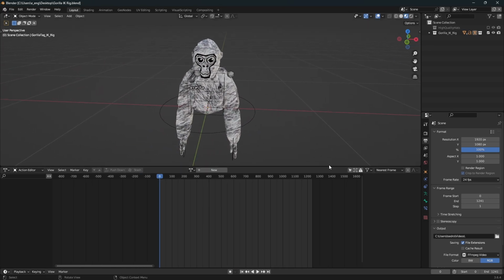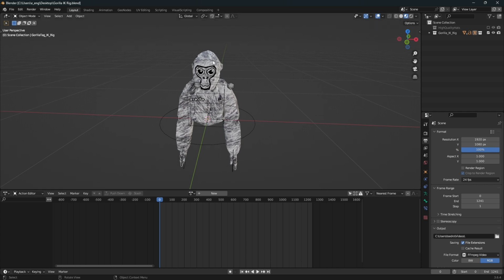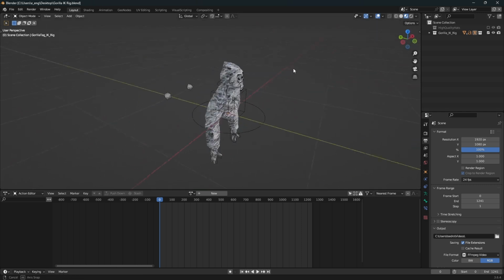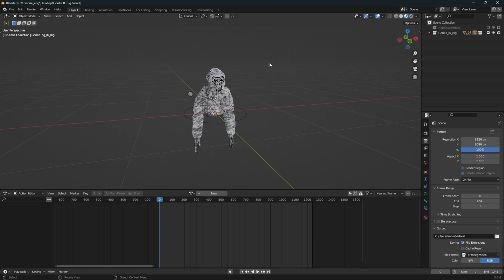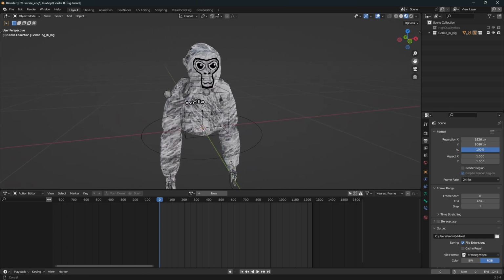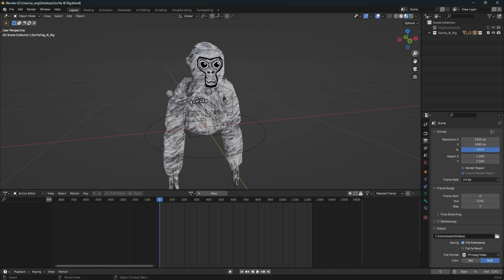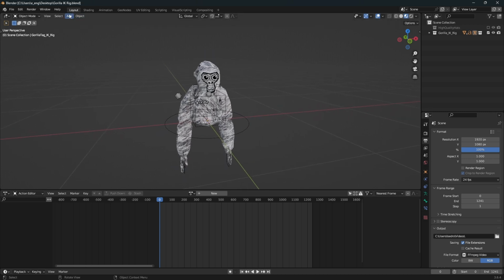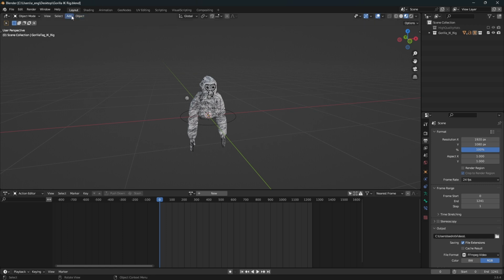To move around the scene, hold down the middle mouse button, the scroll wheel, to move around, and zoom in and out with the scroll wheel. You can also use that to zoom in and out if you hold it. It's just a bunch of stuff, but for now we're not really going to need any of that, apart from if you're going to add a sun, which is basically just a light that lights up the whole scene.